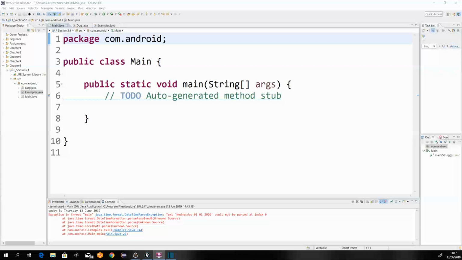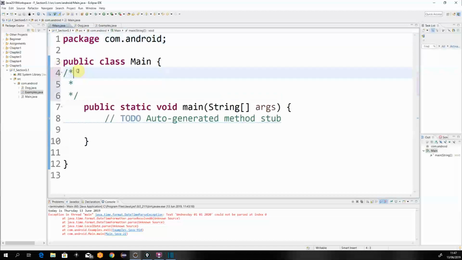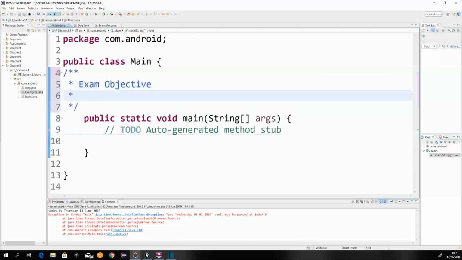Okay, so this is all about selection statements. Conditional statements. So we have loops, ifs, and switches. That's the main things we're going to be covering here. The first one here is, I can't remember which exam objective it is. It's use an if statement.